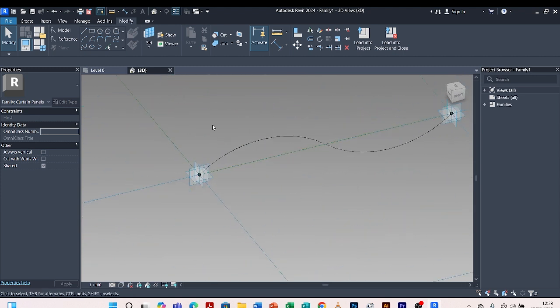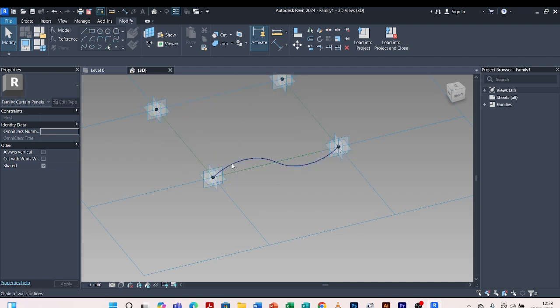I'm going to offset this by 60. 60 is a bit high. I'm going to offset it by 30. The 30, that is the slope I want to give my tile.